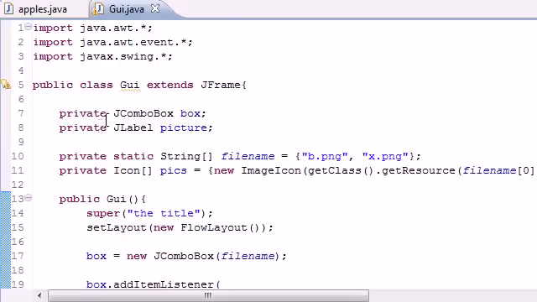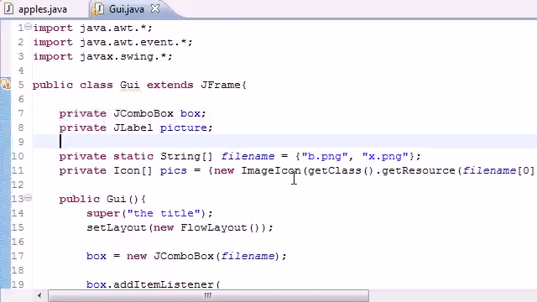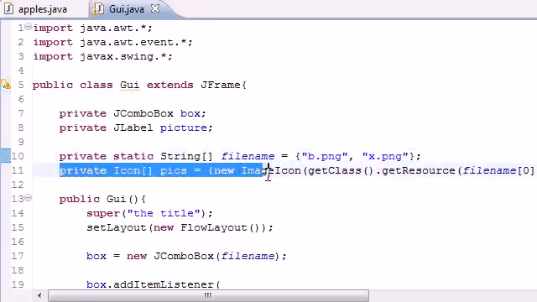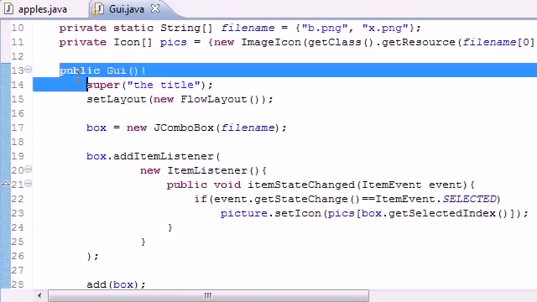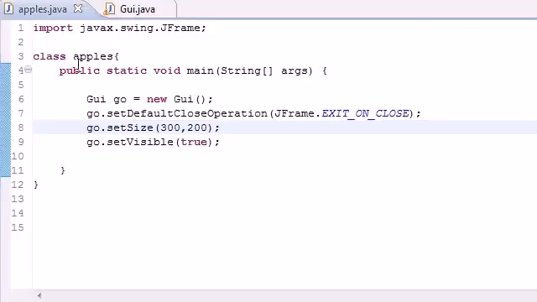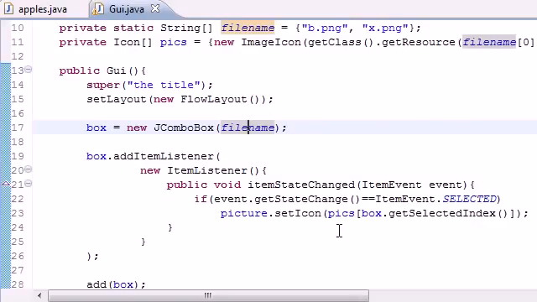So what we did is pretty much, let me get to the good stuff. We made a box variable, a picture variable just to hold box and picture later on. We made an array of file names, and we made an array of images named pics. And then we went and, in our constructor, which is pretty much making the window, we added a title, added a layout. We set that box equal to new J combo box, and it took the file names as the options. So again, if I go ahead and run this, these options right here are the default for file name, so that's why that was able to run.